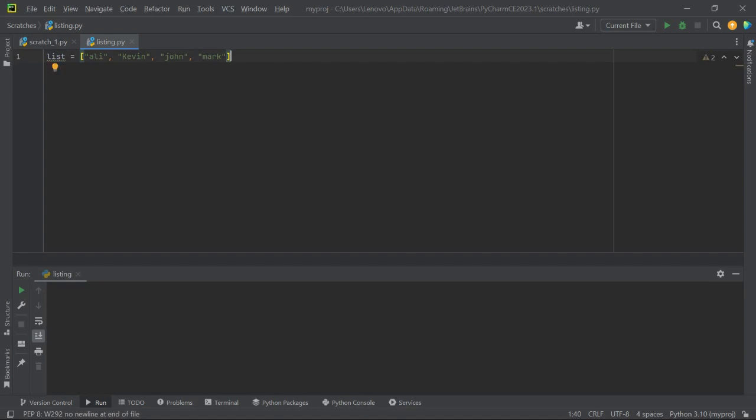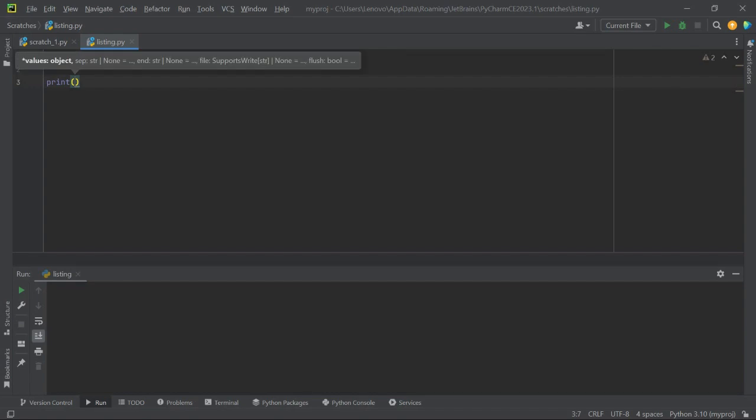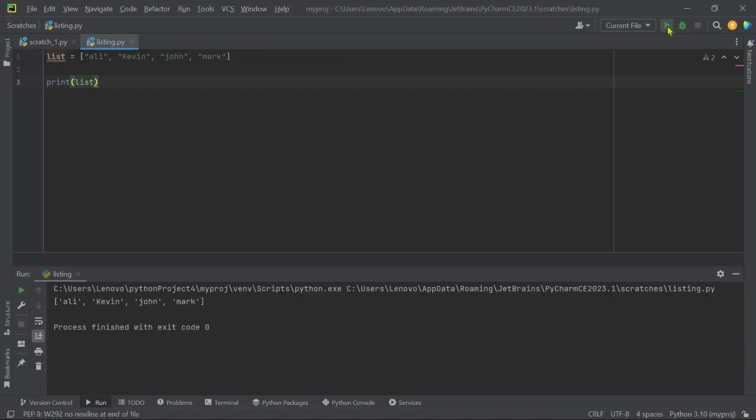I took 4 names in it, and let's print these names. So I will use a print command to print on screen, and close the parenthesis, and then I will write the list in it. So it's easy, just press the play button and you will get the list in your output box.